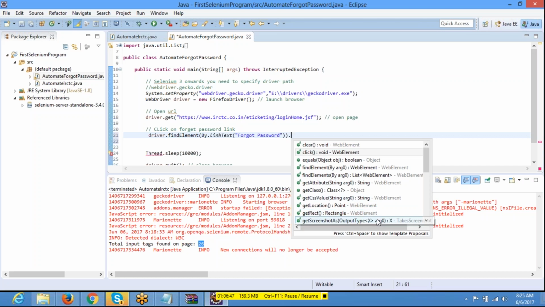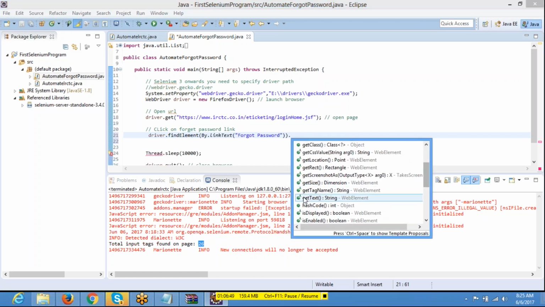I can get a snapshot of that element also. There are so many things. getSize will tell you the dimensions, height and width. getText will return you the text. So in my case, what is my text? The text itself is "Forgot password". So getText will return the text on that element. Let's say there is a heading h1 tag and you want to read the text of that heading. So you can say driver.findElement by link text and say getText. So it will return whatever the heading is.